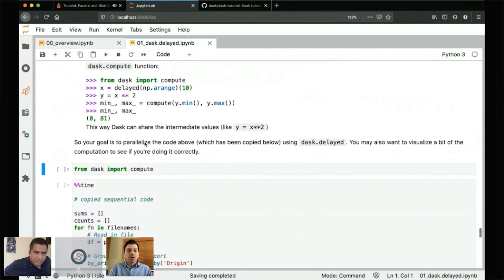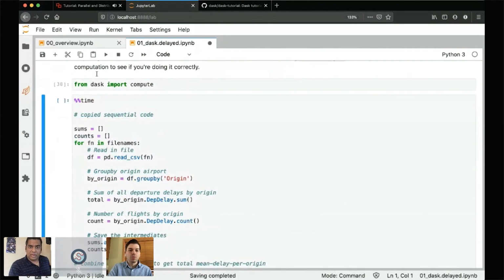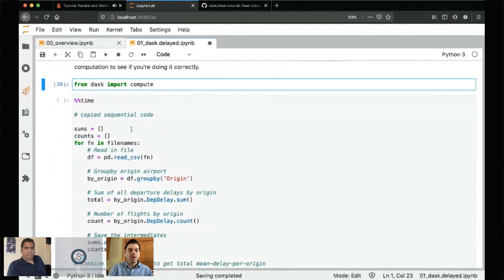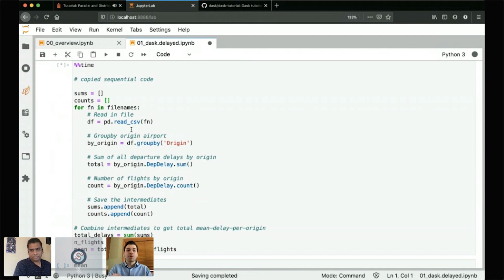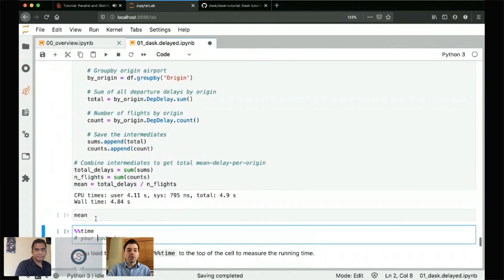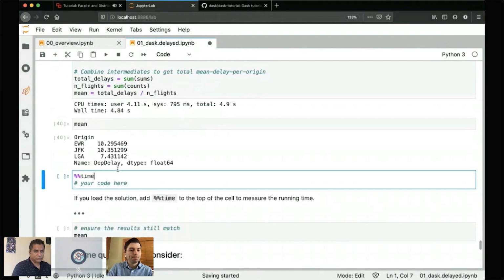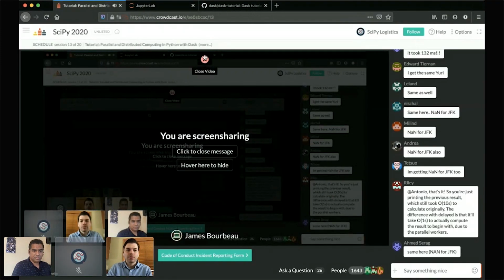So the goal here is to parallelize this code, which has been copied. Here we'll import compute from Dask. Here is the synchronous code that has just been copied over again for convenience. And here in the exercise is where we will parallelize that. So stop for another minute and give some time to go through that exercise, and we'll answer questions in the meantime.